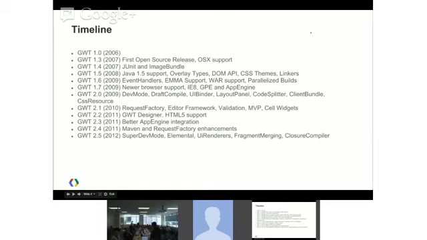I basically pick out like 3 things on that list that were major. GWT 1.5, I think, was major because we added generic support. That was a big overhaul. We also added overlay types. That was a pretty big addition. Then GWT 2.0 was like a giant release. A totally giant set of new features.